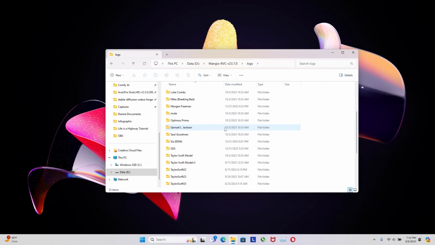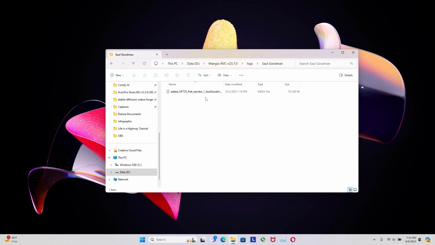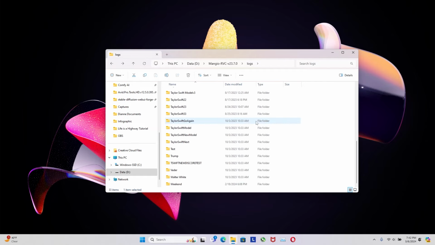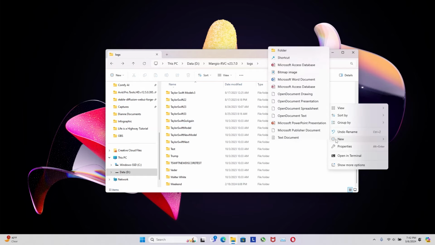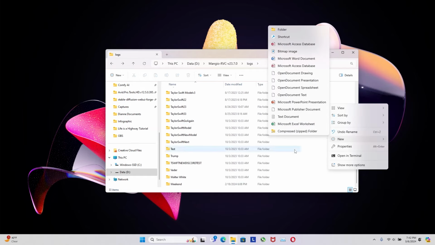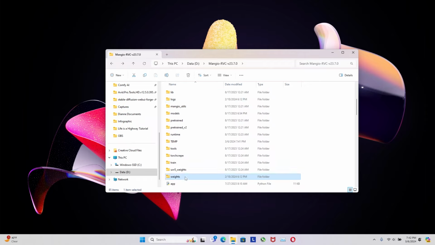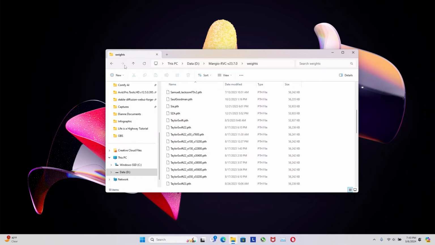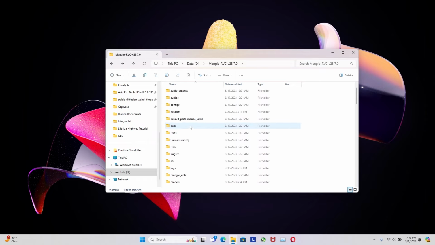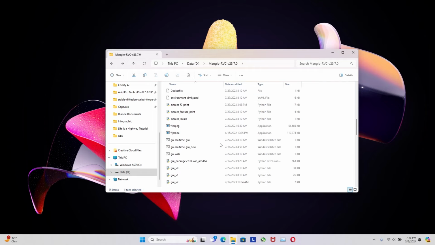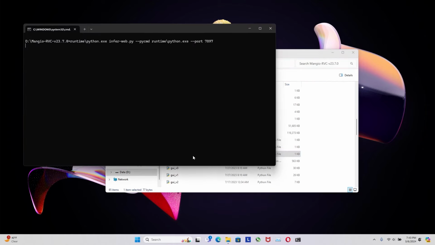And then the index files go into their own folder. So let's say you get another Taylor Swift model, you go in here, you create a new folder, name it Taylor Swift, and then place that index file into that folder. Weights files you cannot name, they have to go right in as they are, but the logs you can name. All right, so without further ado, we're going to hop right into the program.